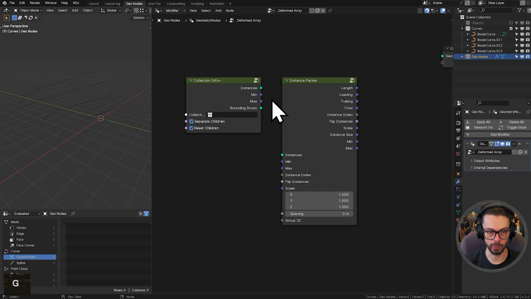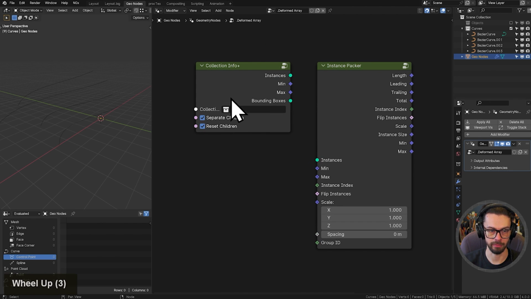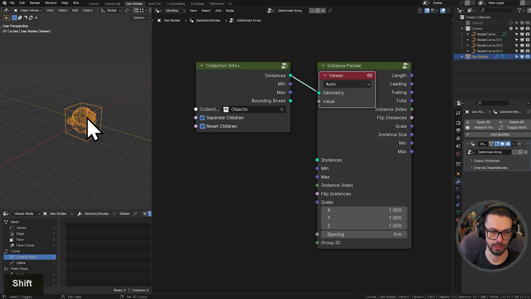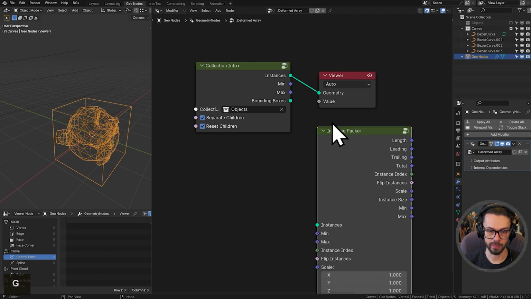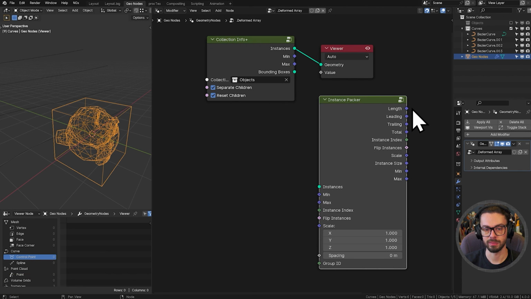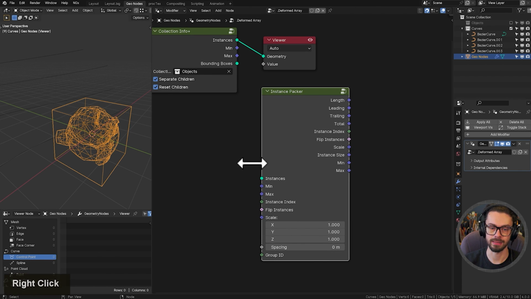The way these two node groups work is our collection info plus node wants a collection of objects. Here we go, we can see that we have these in our node group now. We're going to be using the instance packer to find out some data about them. Now, the instance packer doesn't actually pack instances, it just tells us where to pack them.